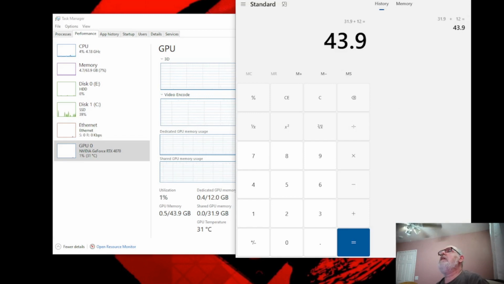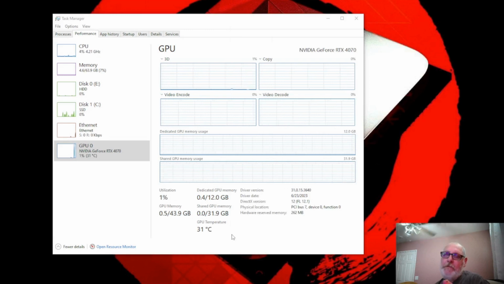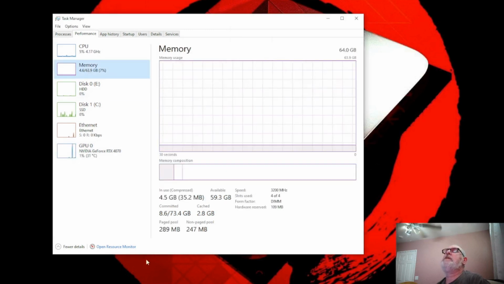So your system RAM plays a big part with your graphics card, and do understand that. Okay? You got 2.8 gigabytes of cache right there from your system RAM, which is going to be committed to the GPU, for the CPU, for the motherboard, for the RAM, for everything. It's dedicated.